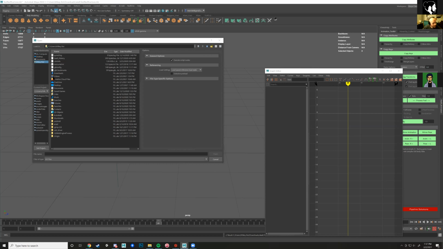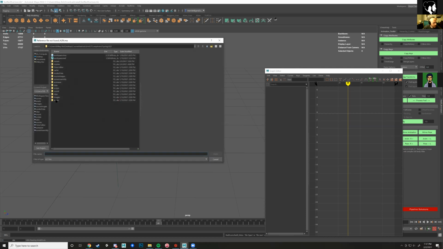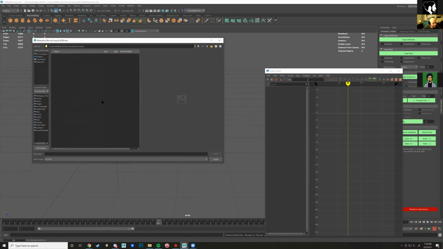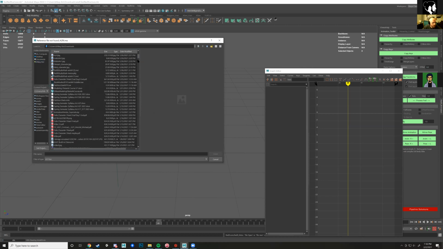That's right. So I'm going to go to my downloads folder, walk 09. It's going to ask me for a reference, I bet. Browse, looking for osri.ma. Do I have Osri in here? No. Here we go.